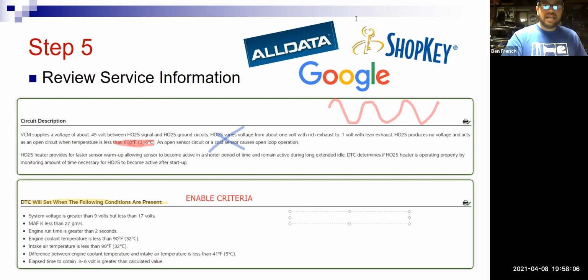So what is that enable criteria? Well, system voltage, meaning that you don't have a dead battery and your alternator is not overcharging the battery, okay? Mass airflow is less than 27 grams per second. So notice we were like at 20 grams per second.